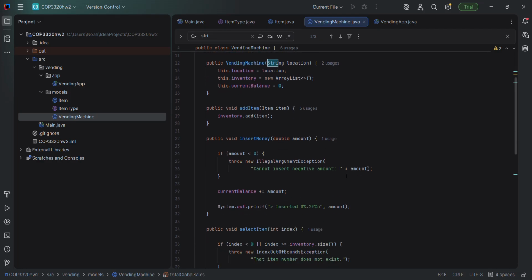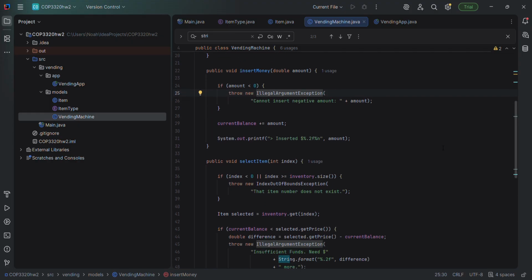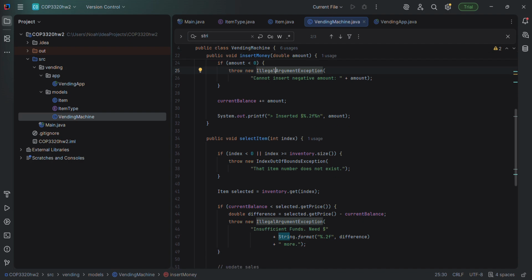Insert money. So this just makes sure the user doesn't enter a negative amount for the balance or for their money being inserted. Select item. So this just makes sure that the user is selecting a valid index for the item selection.